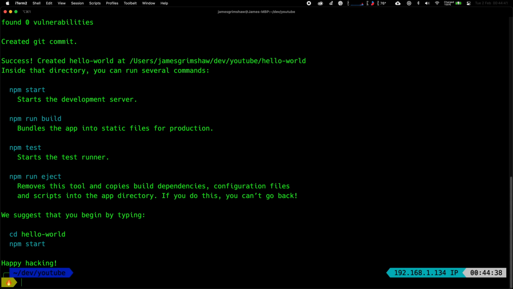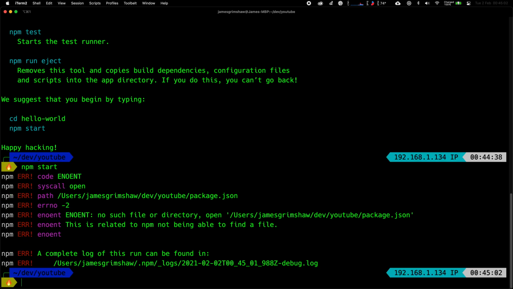Okay, great. So it's also installed successfully. So the only other command we'll be using in this tutorial, other than maybe installing packages, will be the npm command to actually run the development environment for this. So that is npm start, and this will start up our development environment.